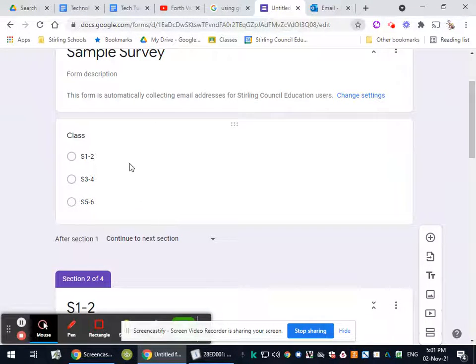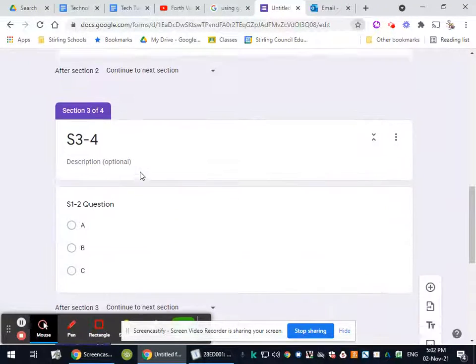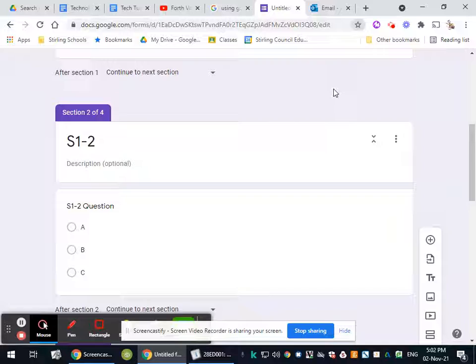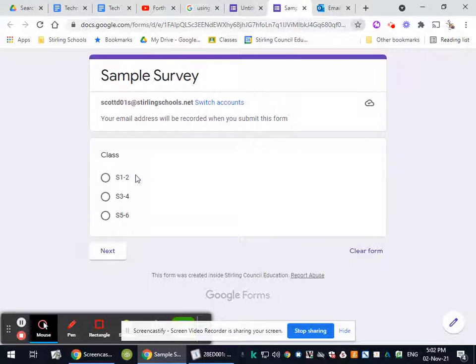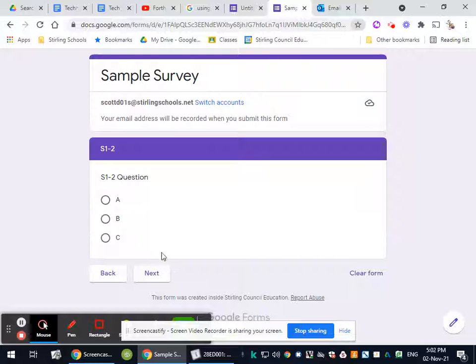We have our first question, which will allow us to define where people go, and then we have a section for each of those groups of people. Now, at the moment, if I was to preview that form, it will look like this. It would show me that first question, and then it would say next, and it will just take me to the S1, 2 bit, and then if I go next again, it will take me to the S3, 4, and then the S4, 5, 6, which is not what I want.